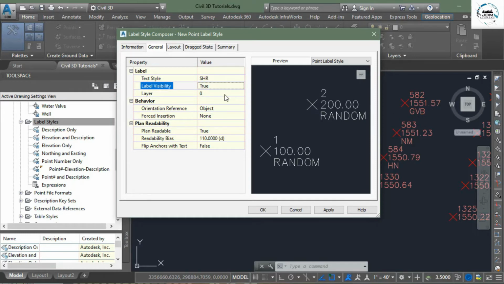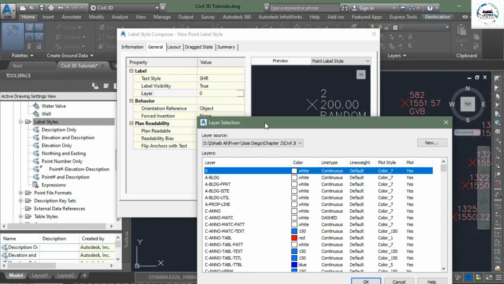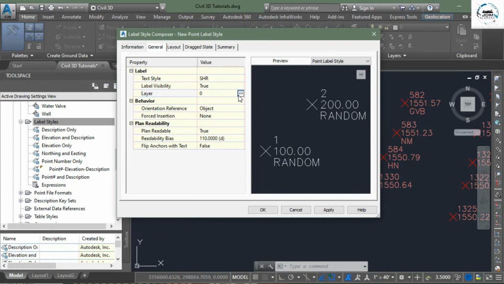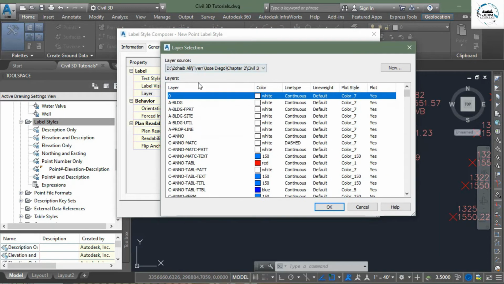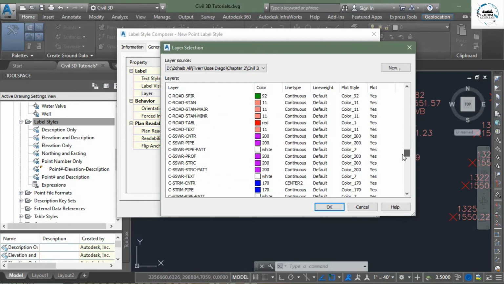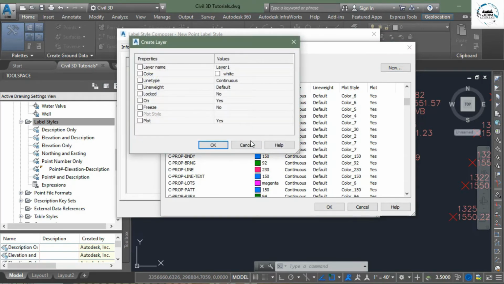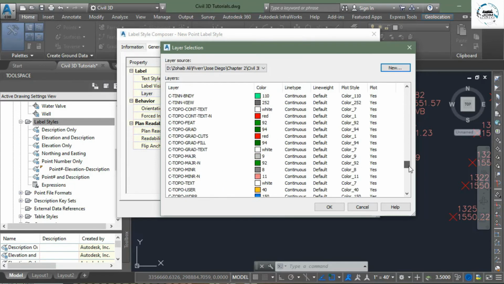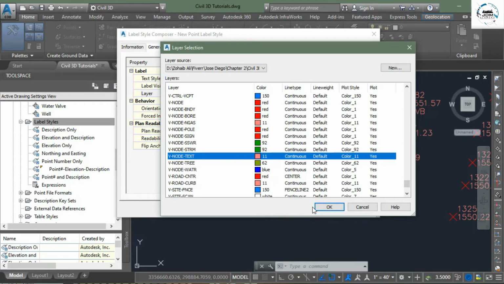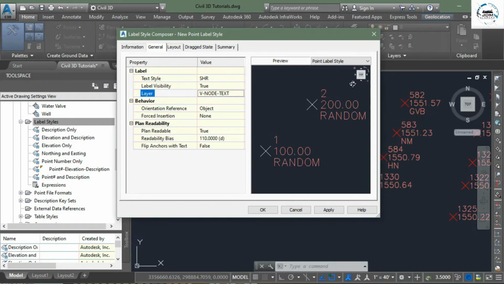Now the layer, currently the labels are in 0 layer, but we need to change it. For that we will select this ellipsis button, and here you can use any of the existing layers, or you can create a new one. But we have an existing layer for these point label styles. We will select it to be node text. Click OK, and here you can see that the color of the labels has been changed according to the layer colors. Rest of the properties will remain as default.